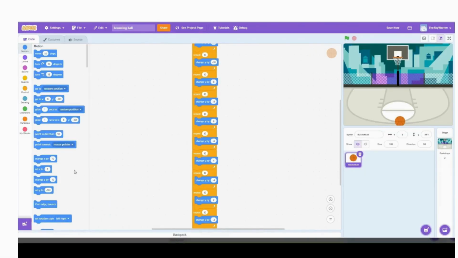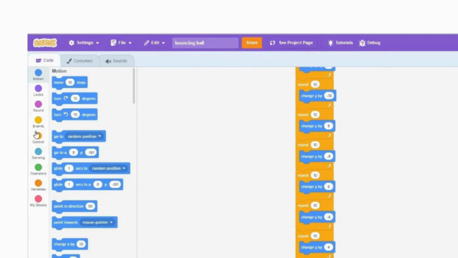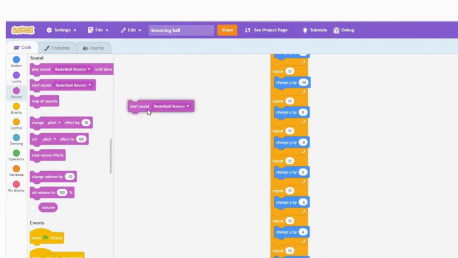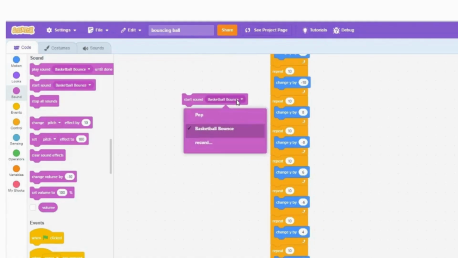Now we can also add sound, because a basketball or any ball makes sound. Let's hear the basketball bounce. No, that's not a basketball bounce. I mean, it's okay. That's not a basketball bounce. So we don't have anything else.